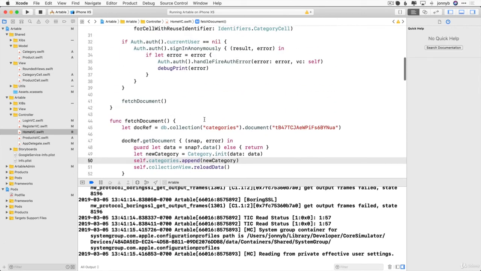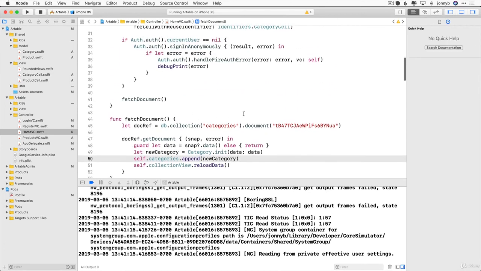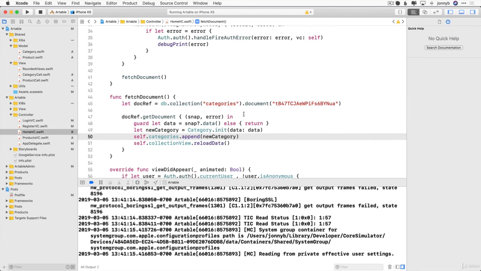All right, so that's all we're going to do in this video. Just wanted to show you how we could clean this up a little bit and create a custom or a new initializer, passing in the data and getting back our new category that way, all right? So in the next one, we are going to talk about fetching multiple documents from a collection, so I will see you there.